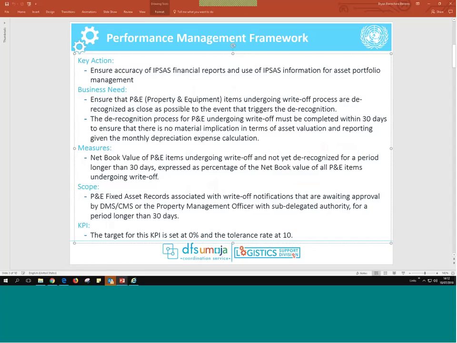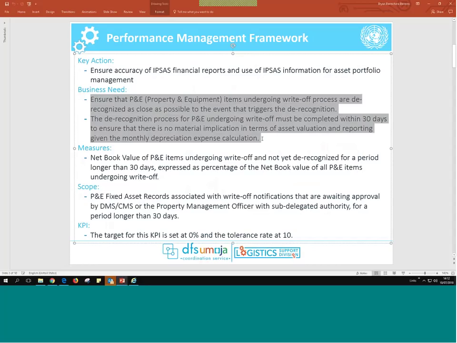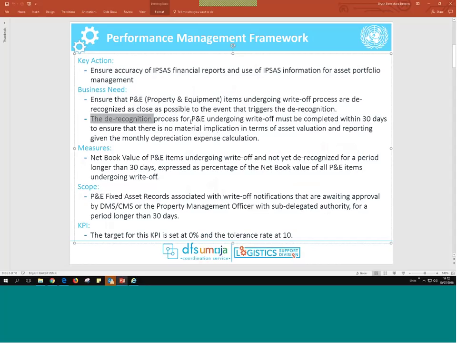Okay, what are the needs of the business and how are they measured in the report? I know you all have this PowerPoint presentation. If not, I'm going over it now briefly. We're going to get into the report in a matter of minutes, so just bear with me while I go through these few slides. So these are the business needs that these reports cover. Second need, the derecognition process for P&E undergoing write-off must be completed within 30 days to ensure that there's no material implication in terms of asset valuation and reporting, given the monthly depreciation expense calculation.